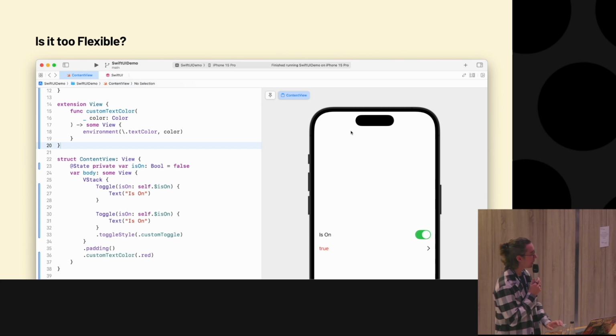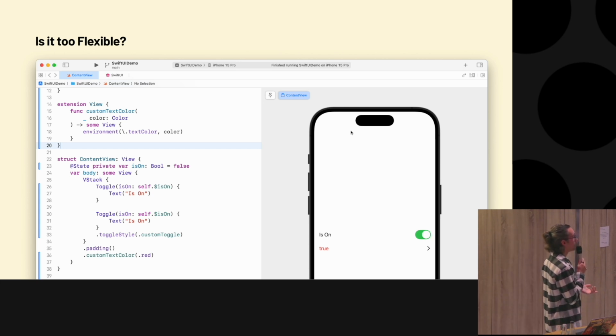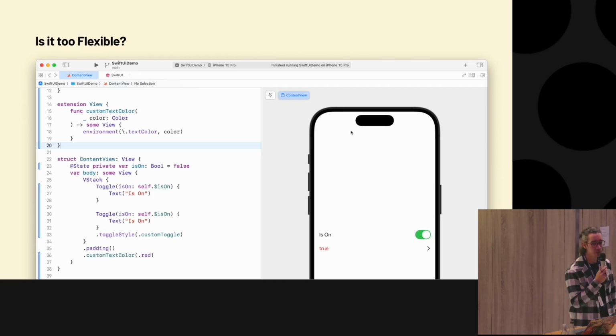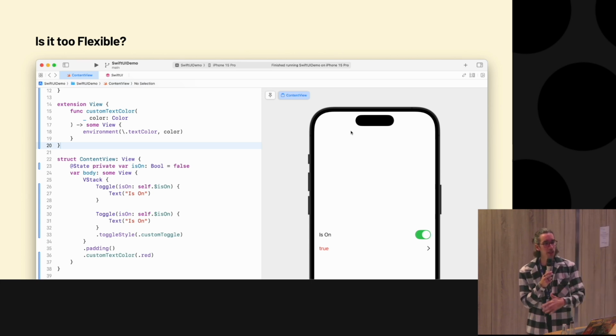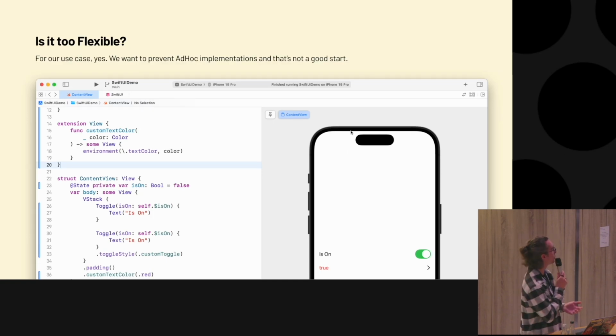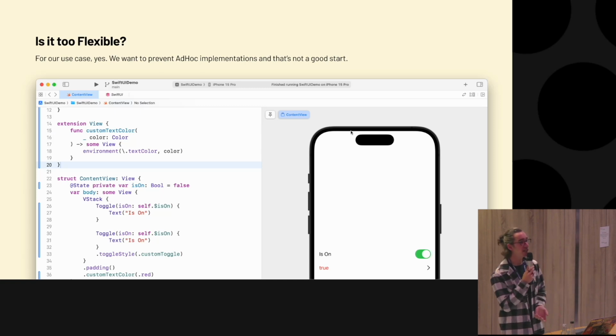When you say Apple offers a very flexible way of customizing, without checking the code, you can tell that the second one is actually a toggle. It's probably a navigation cell, but you can customize it at any level. And for Bumble's use case, this is a very hard problem, because you can create any ad hoc implementations.